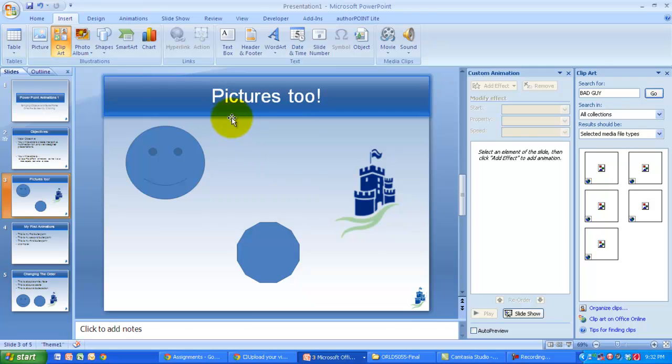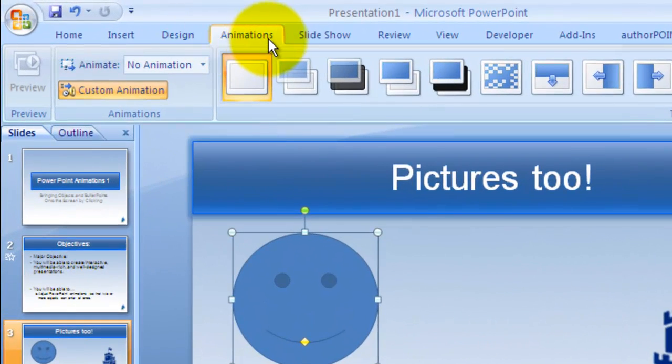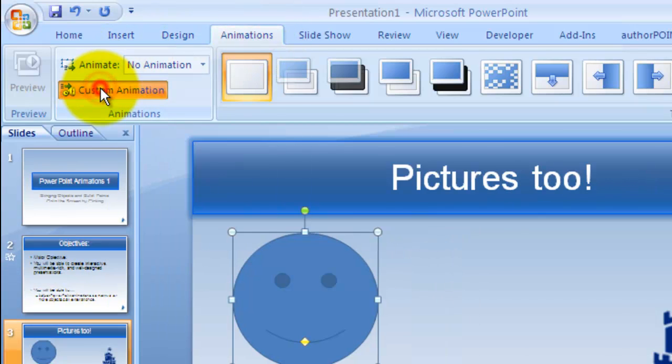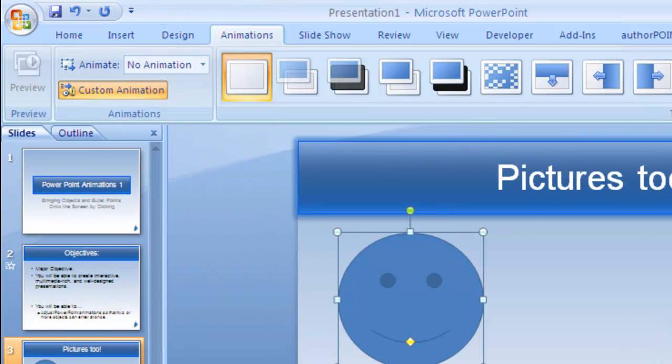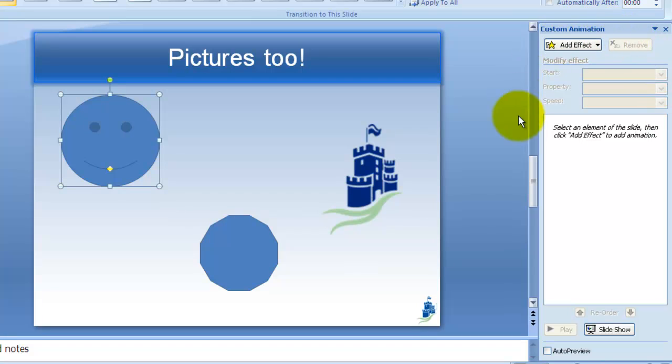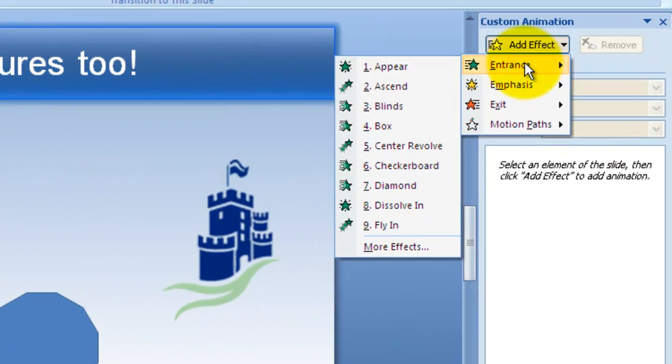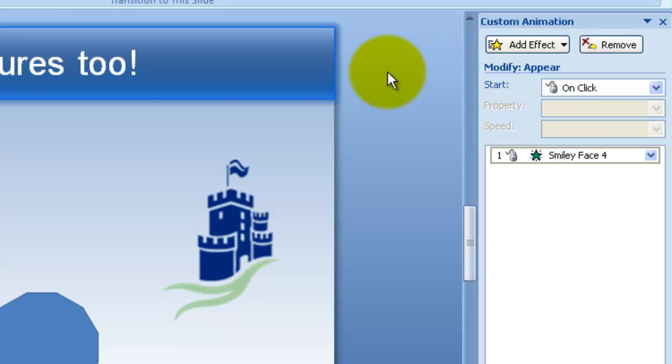We already know to make them appear, I click on one of them. Again, I go to the Animations tab. I go to Custom Animation, and that gives me my Custom Animation panel, which is here. I get that by clicking on custom animation. If I want to make this smiley face appear, I click it, and I go to add effect, I hit entrance, and I can choose any of these. I'm going to choose appear, which just makes it appear.